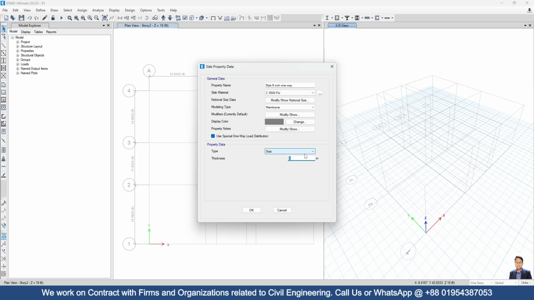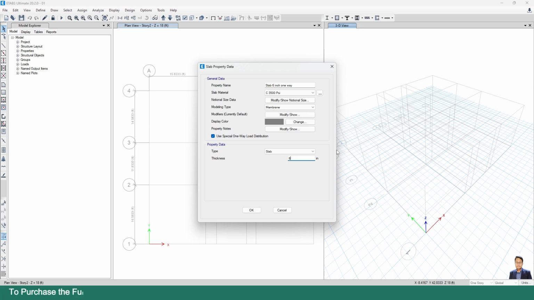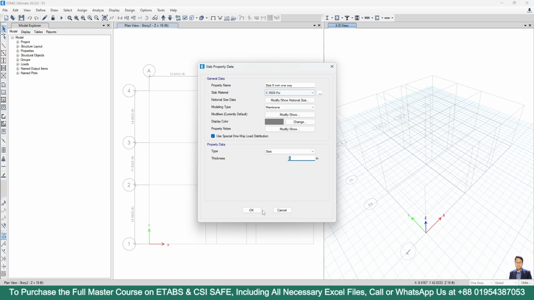Here I have already checked that 6 inch thickness is enough for this structure. Later we can reduce the thickness also while we are designing the slab, but this is not important here. We can complete our analysis by considering the slab thickness as 6 inches. Okay. Now click on OK.